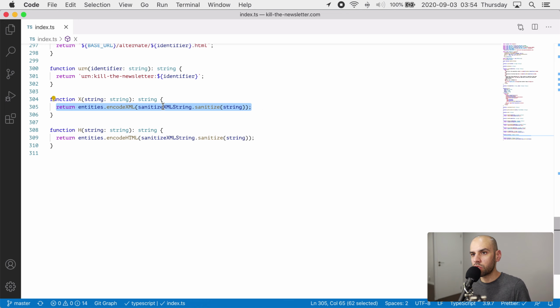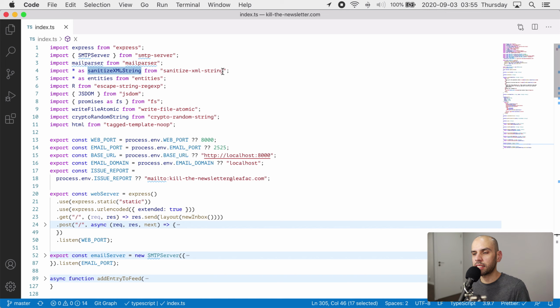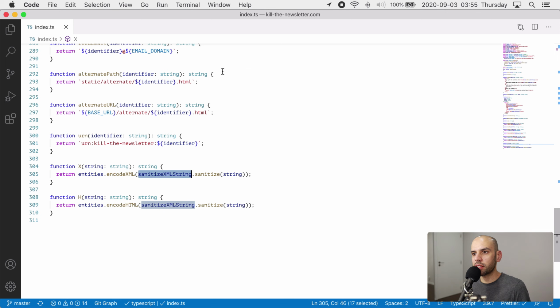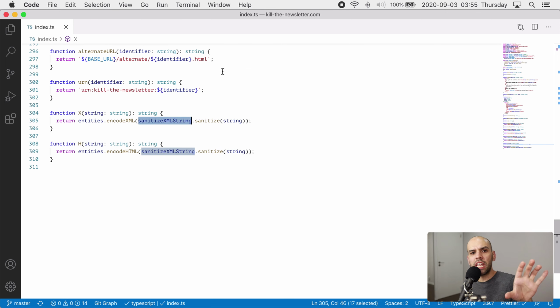So I found these two projects. One is called Sanitize XML String. Yeah, Sanitize XML String. And what this project does, it's a super niche project. It's not common at all. I think it has like a couple thousand downloads every month. But what it does is it takes the string and gets rid of all these weird characters.